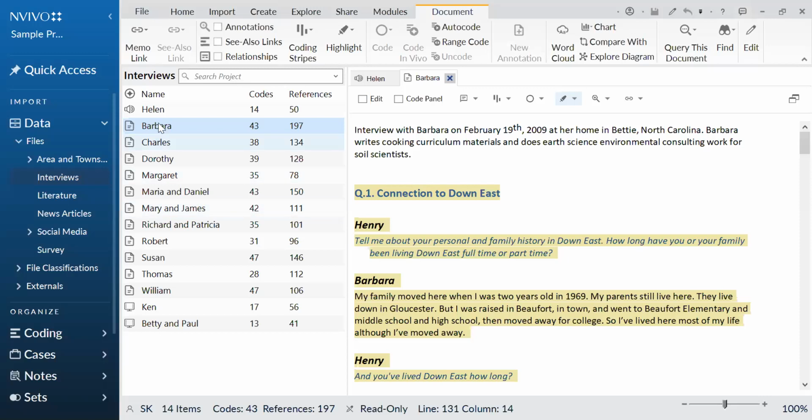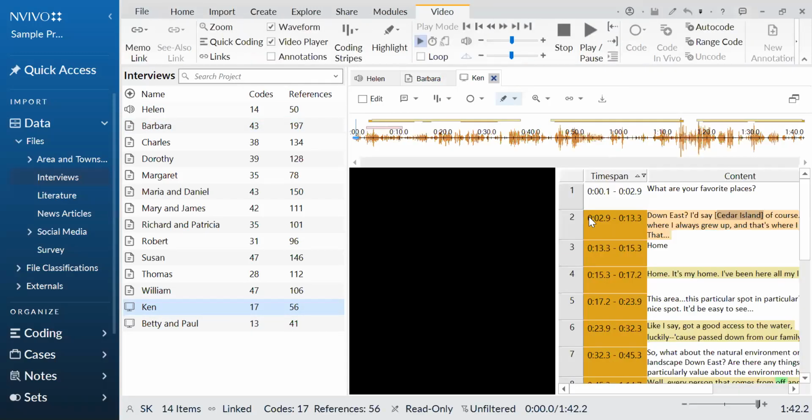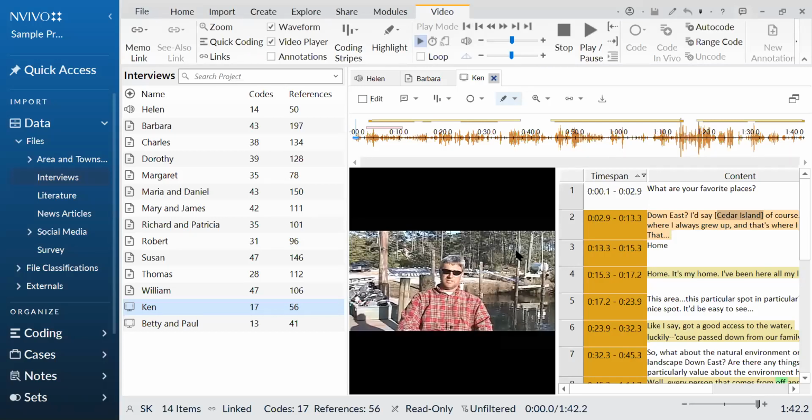And there are even some video files down here. If you look at the bottom two, Ken and Betty and Paul, and look at the little icon, these are videos that have been imported into NVivo. It works very much like the audio file. When you double click on it, the video tab opens up at the top, and you can play the video.